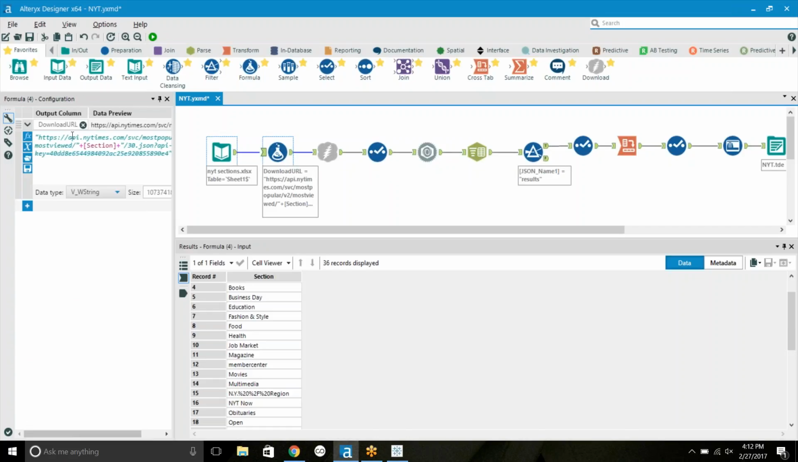Because I needed to add an API key, my text was too long for the import text tool to use the URL in there, so I made it a formula. I made it dynamic, so it would run through each one of the sections. Can you guys see that? Does that make sense?